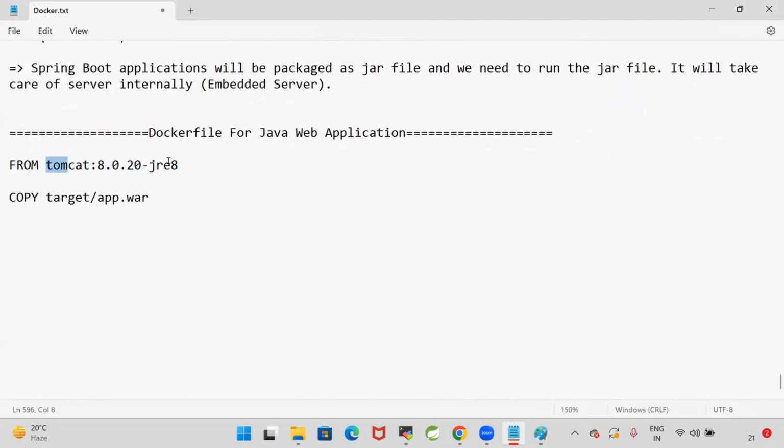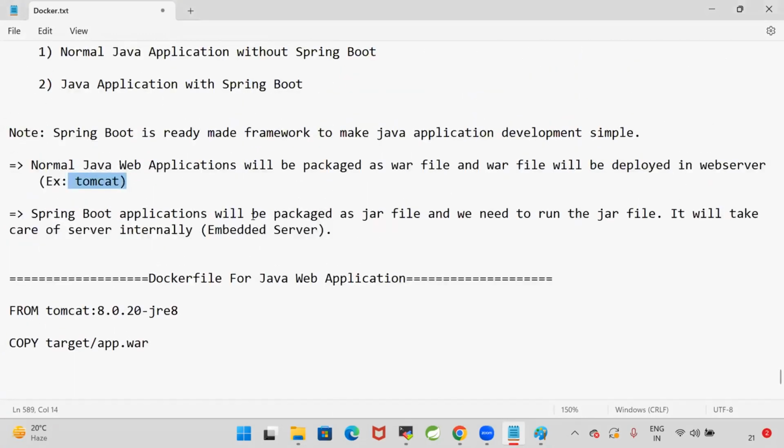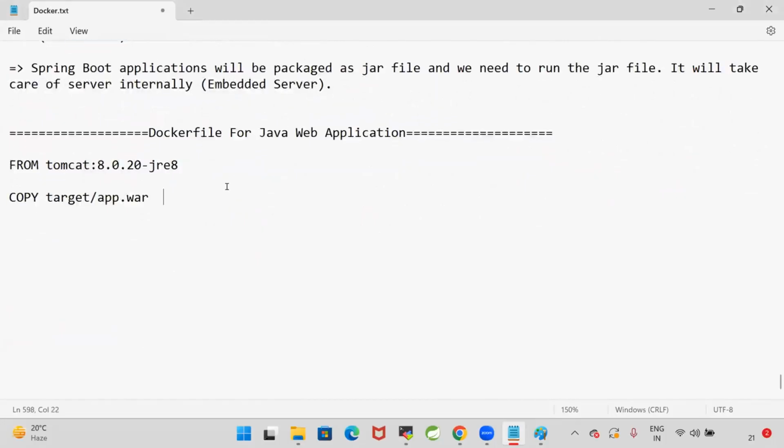I want to use Tomcat as a base image. That way, a Tomcat server will be installed in the Docker container. Now, once the Tomcat server is installed, I want to deploy my application to the Tomcat server. My application is a Java web application. To deploy the Java web application, we will take the war file.